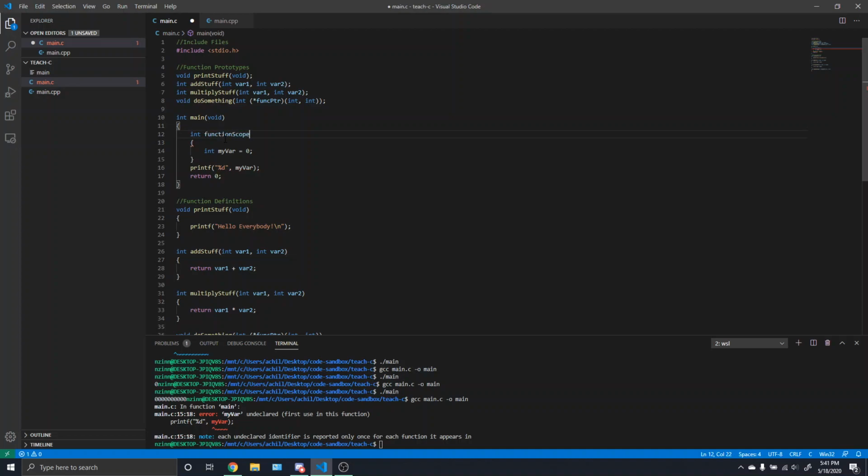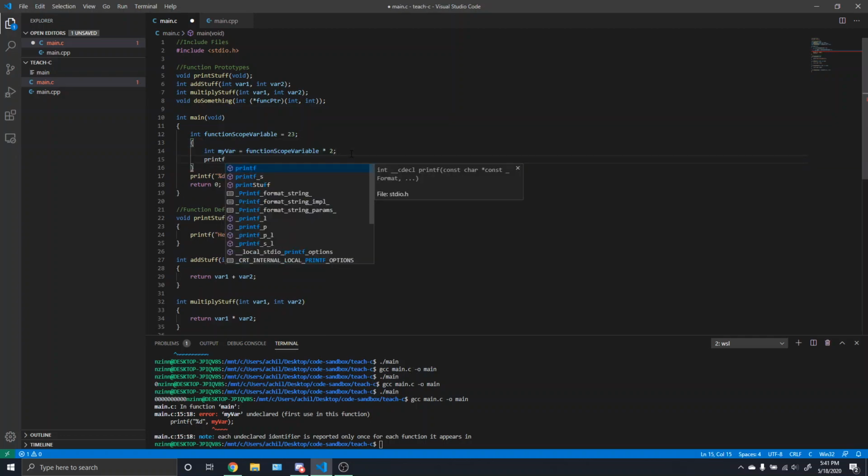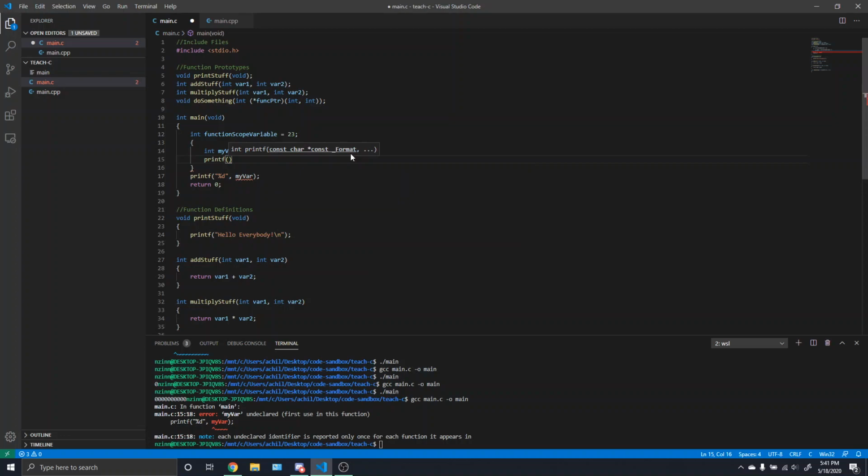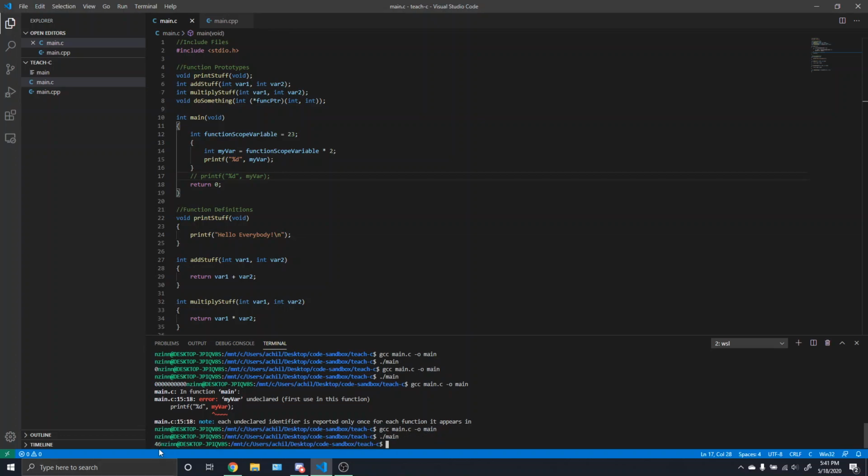So if we make a variable here, function scope variable equals 23, and then we said my variable equals function scope variable times 2 or something, and I wanted to print my variable. Let me comment this stuff out right now. And you can see it prints 46 right here.